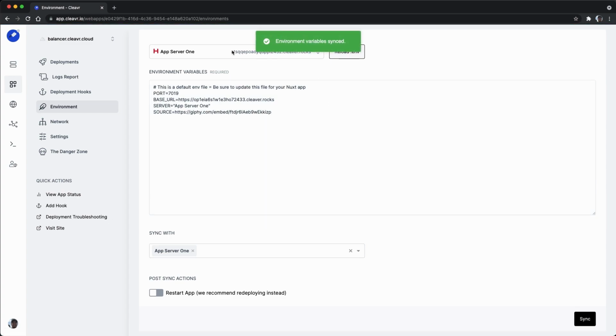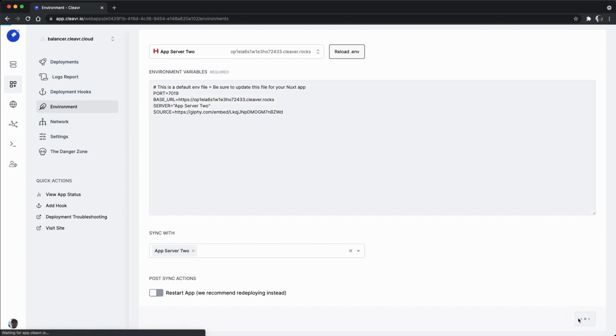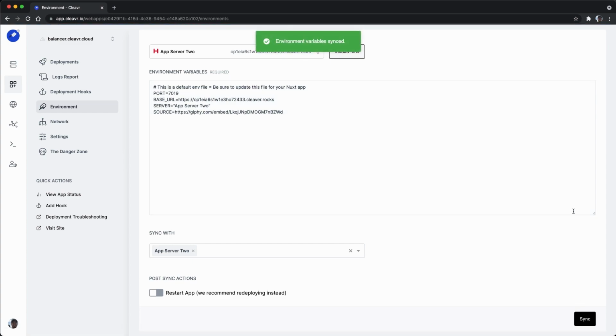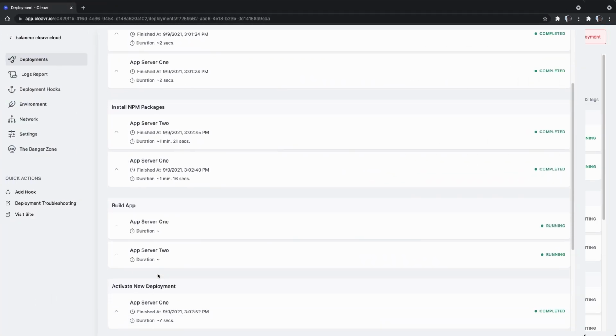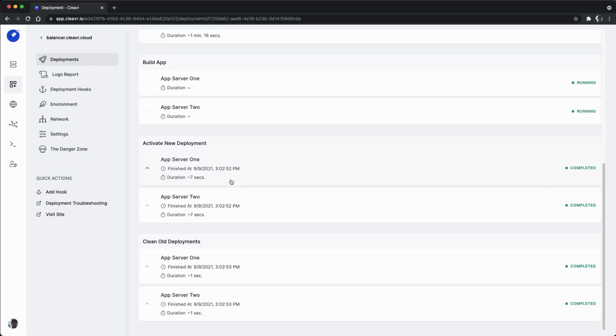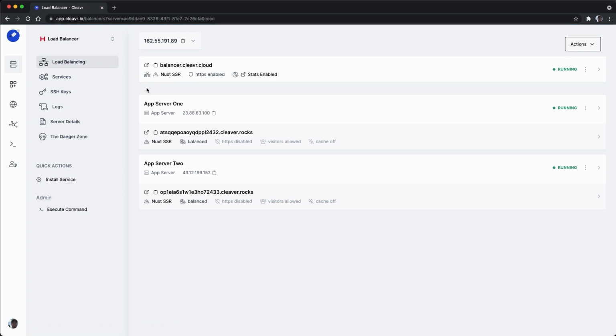And once that's synced, I'm going to toggle over to app server 2 and add my variables for app server 2. And then sync that. Okay, let's go to deployments and deploy this out. Okay, it looks like the app has completed the deployment process. Let's go back to load balancer and then check the results.